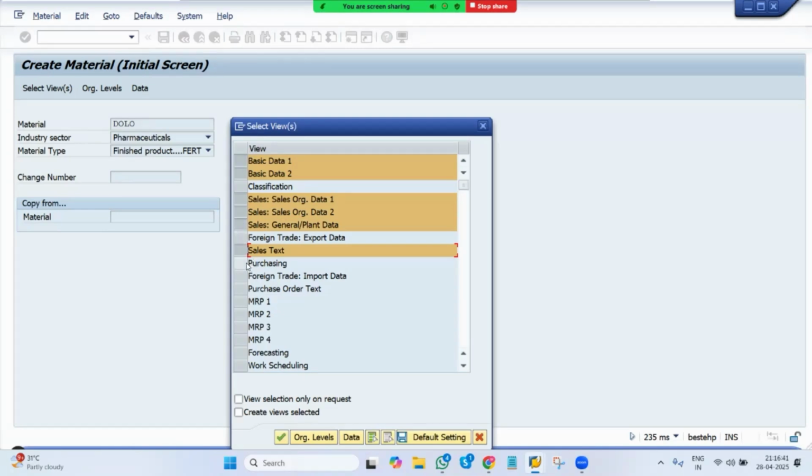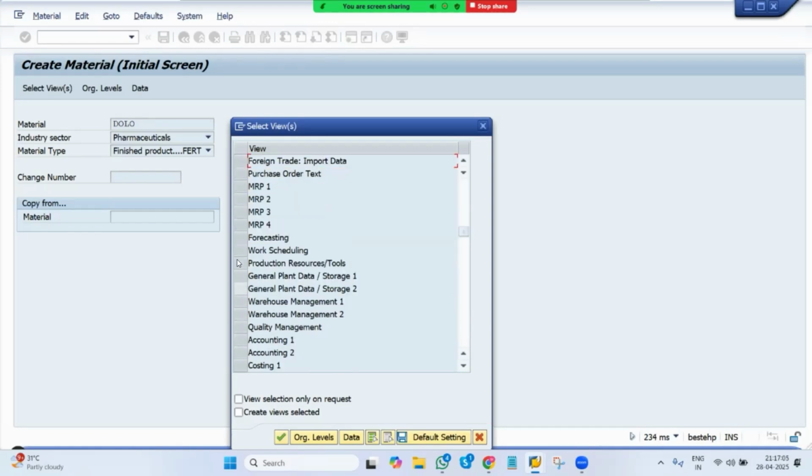All right. Next here, purchasing 1, purchasing text, and purchase order text. These are related to another team, so we are not going to be involved. So you just need to uncheck them. We don't need to check there. Okay. And the remaining MRP1, MRP2, MRP3, MRP4 are related to PP. Okay. And after these, forecasting and work scheduling and production resources and tools are related to another team.